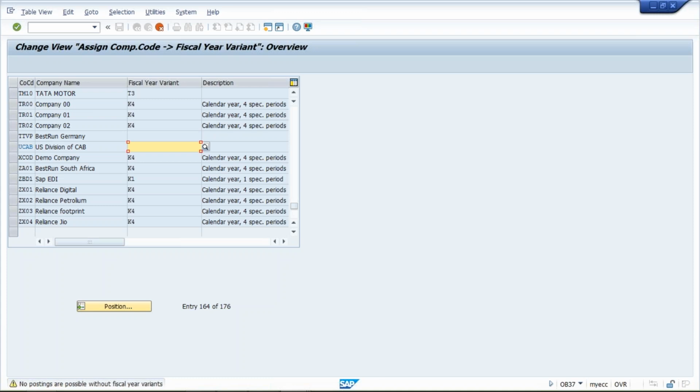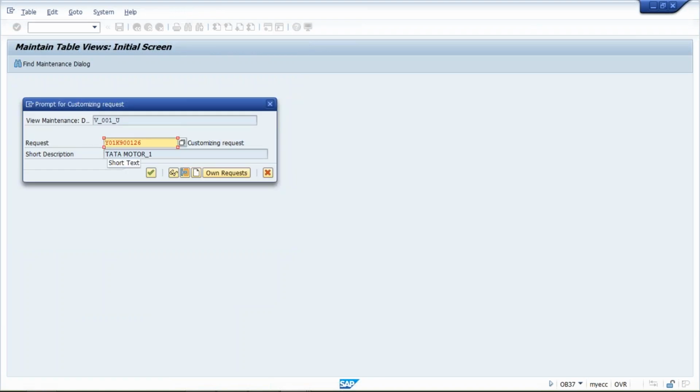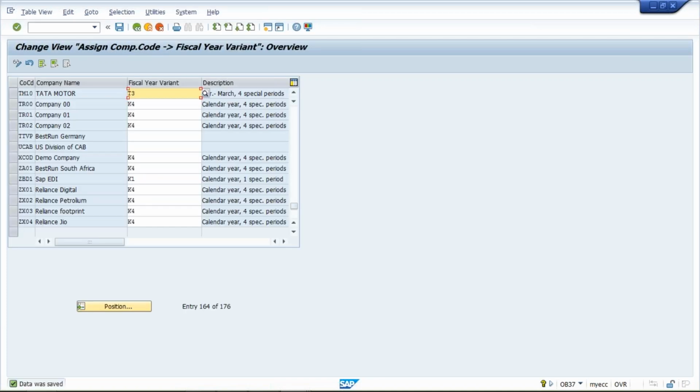Now we have skipped the first one, but again the system is asking for the second one. This was also created by somebody, but it also does not belong to us. So we are going to skip this one also. Press enter once again. Whenever yellow messages come at the bottom, you can press enter to avoid them. Now press enter once again. So what we have done is created our fiscal year variant and then saved it.